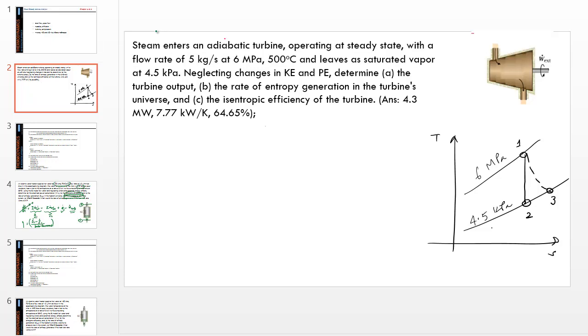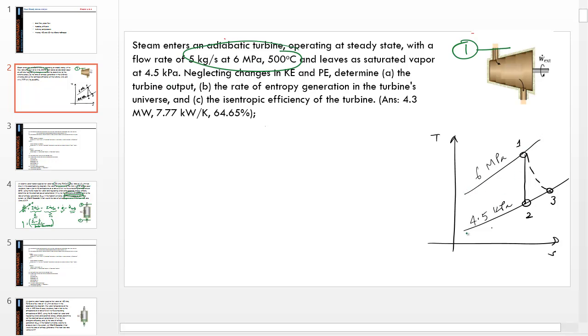In this problem, steam enters a turbine, let's say at state 1. The turbine operates at steady state, the inlet conditions are given, and it leaves as a saturated vapor at 4.5 kPa. I have drawn the two constant pressure lines, and state 2 is what I'm calling the isentropic state. From 1 to 2, entropy remains constant.